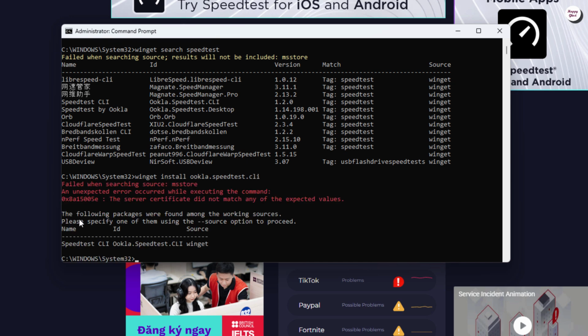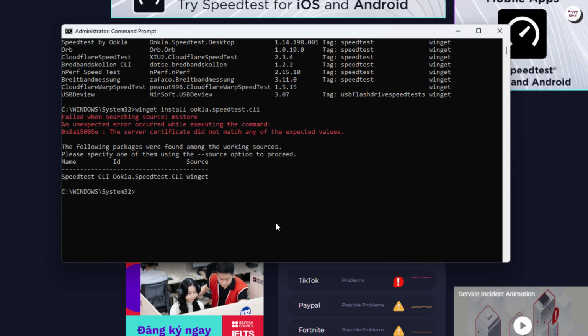Normally, the package will be installed right away after running the command. However, if you encounter an error like this, you can try installing it again by specifying the source directly in the command.